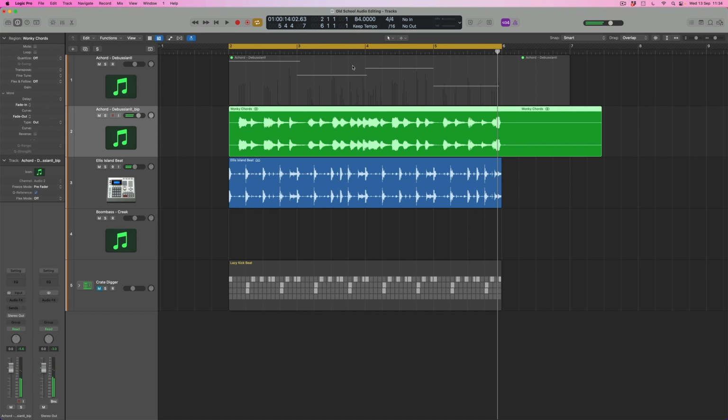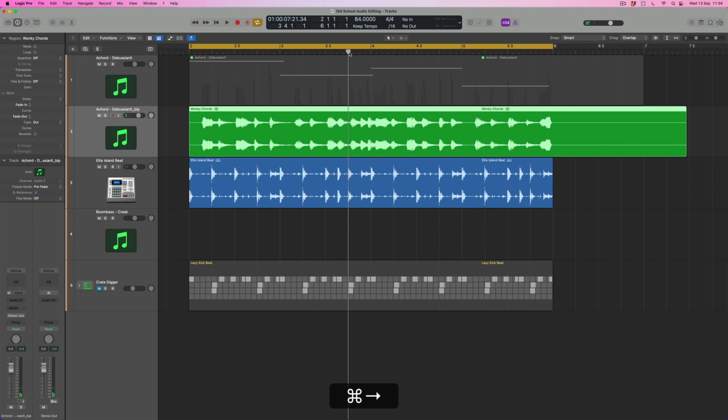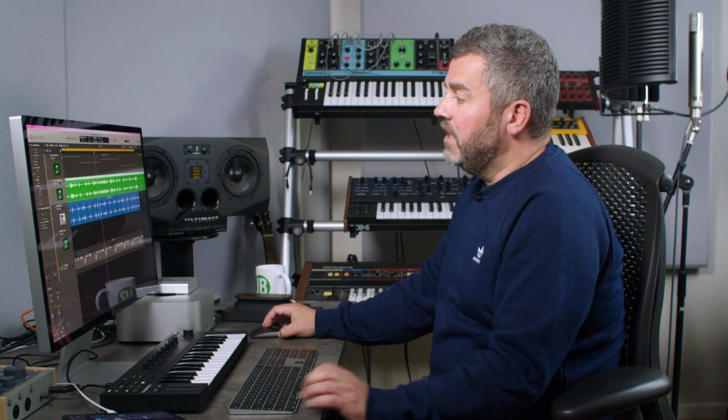Okay, now weirdly, I'm actually going to start right here. I've made this little sort of triplet figure, which I really want to be more in time than it is right now. And the thing about audio editing is you can kind of start anywhere. Now, if we're going to start in the middle of the file, we have to be a little bit careful.